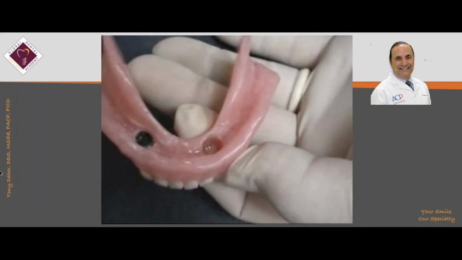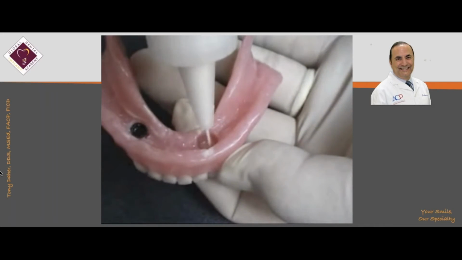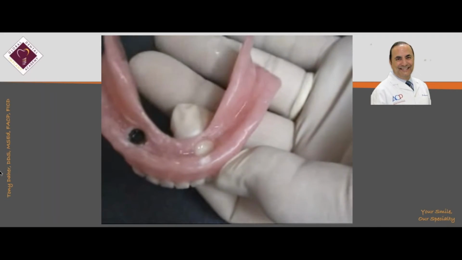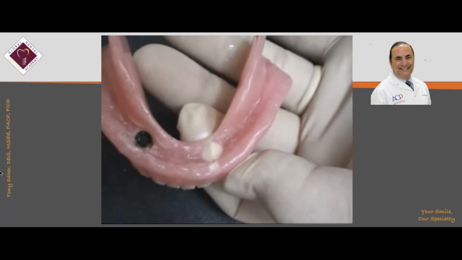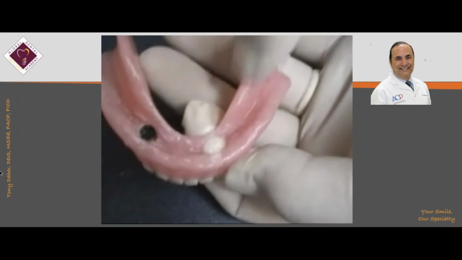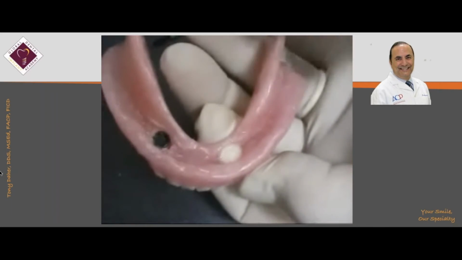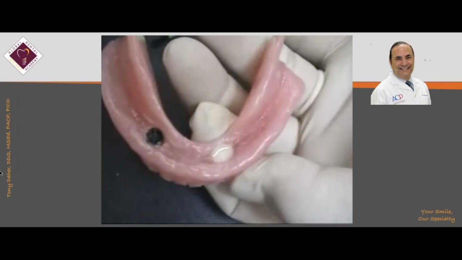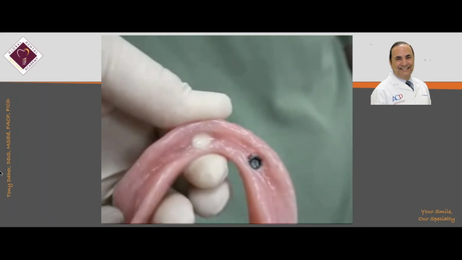You look at my finger and the escape hole. My finger is closing that escape hole. I use monomer first and then saturate with the powder. Why tooth-colored acrylic? Because I can see where the excess acrylic is afterwards, so I can trim it. So you evaporate the excess monomer a little bit.